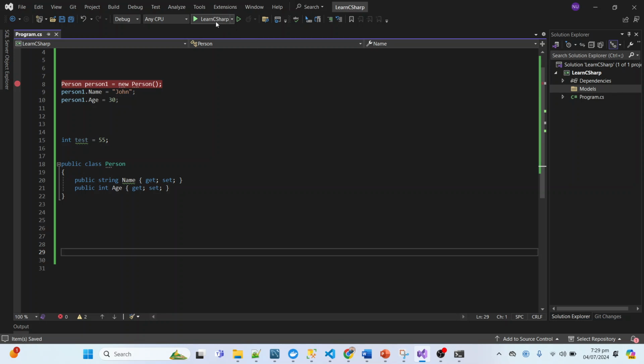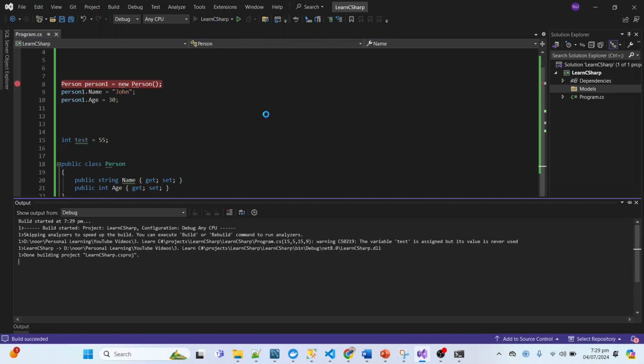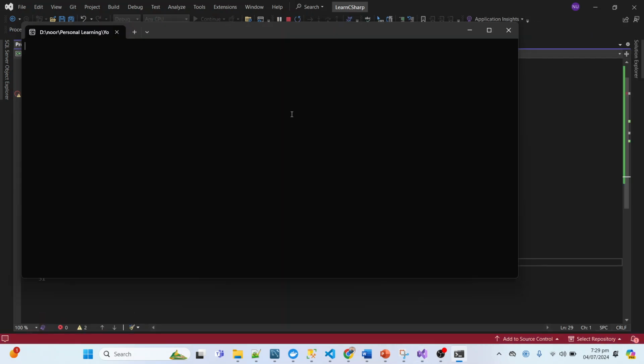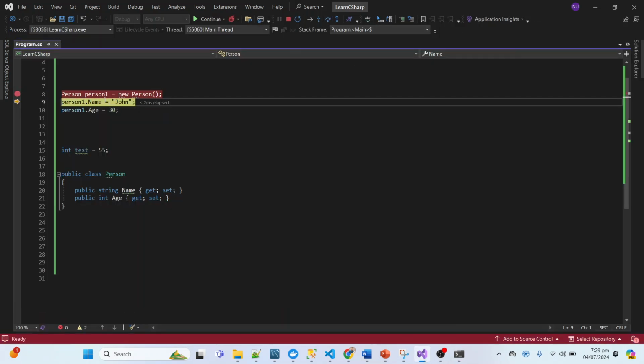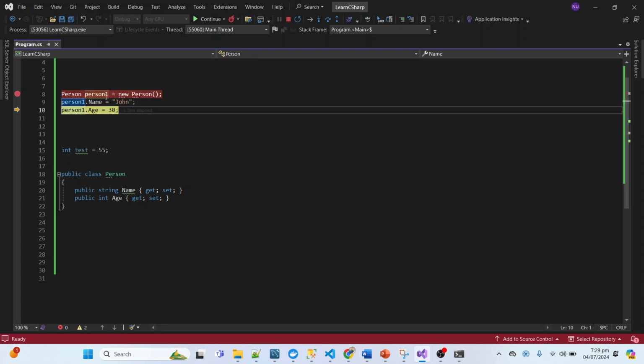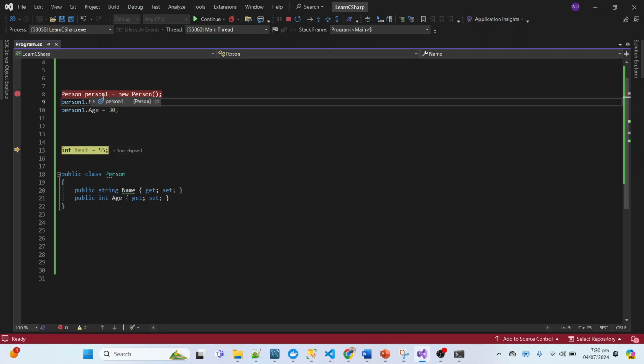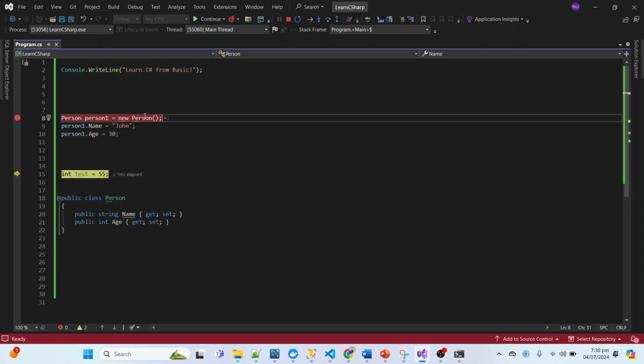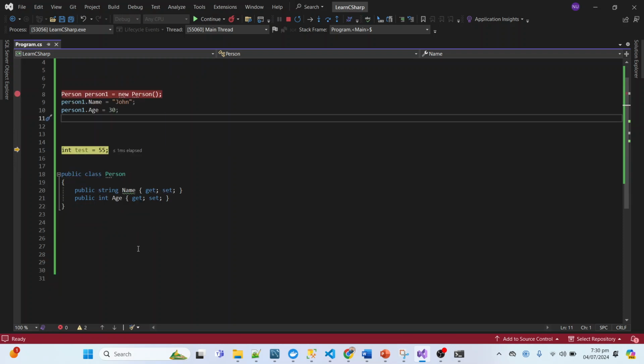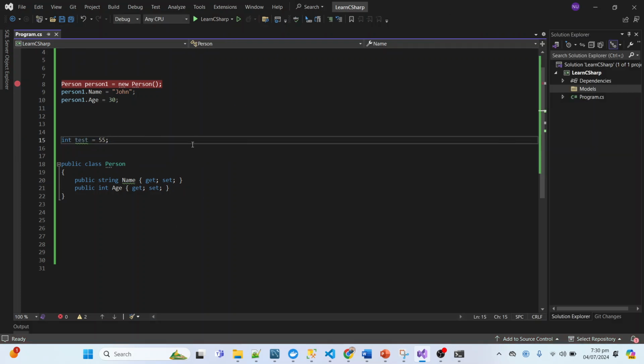Okay, now let's run the program again. Now you can see that the person1 object is created and the name becomes John, and at this line the age is 0. If I step over, then the age will become 30. Through this way you can see that I used the default constructor, and by using the default constructor I created the object and assigned values to the name and age. Now for example, if I want to create a constructor that takes some parameters, let's see.